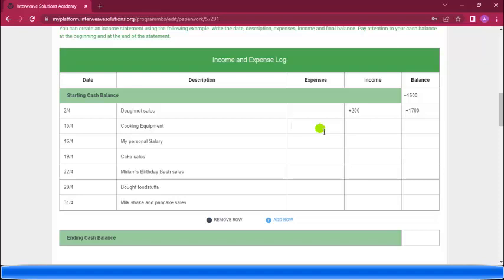So cooking equipment was an expense because you bought cooking equipment, and that one was 100. Immediately then you do the balance. When you subtract this one from this, it will be plus 1,006. Your salary, let's say you take 500. You've not had anybody, but you pay yourself a salary. So 1,005.